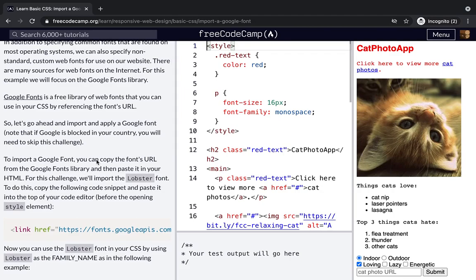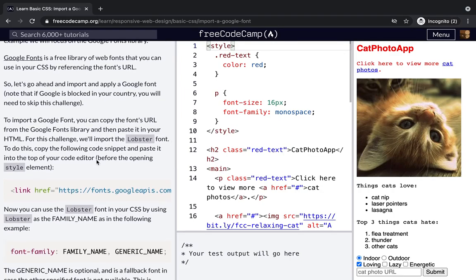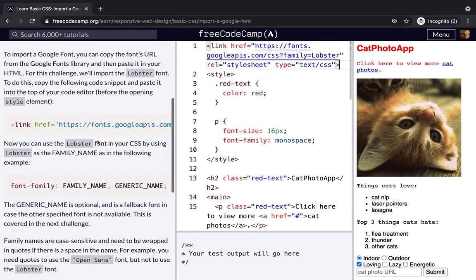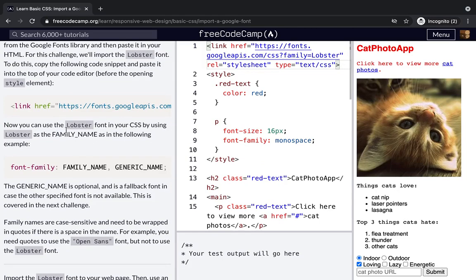You can copy the font's URL from the Google library and then paste it for the lobster font. To do this, copy the following code snippet. Paste it into the top of your code editor before the opening style. Okay, this is a style sheet, of course. Now that we have imported, this is a style sheet, as you can see, it's a CSS, but it's basically a font family that we have imported from Google.